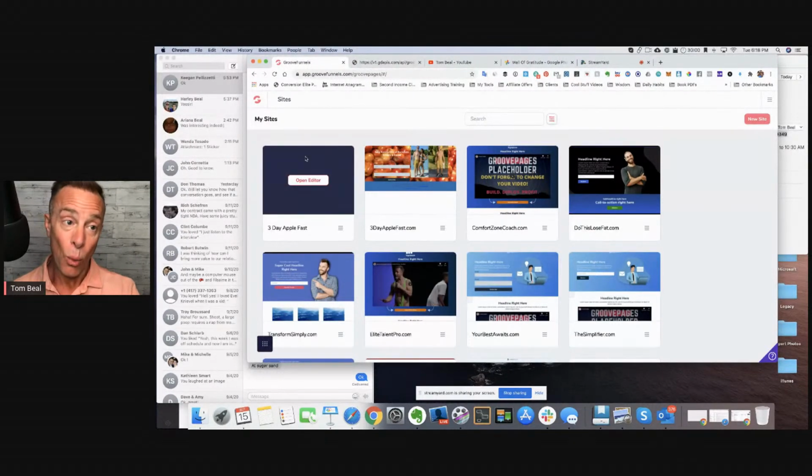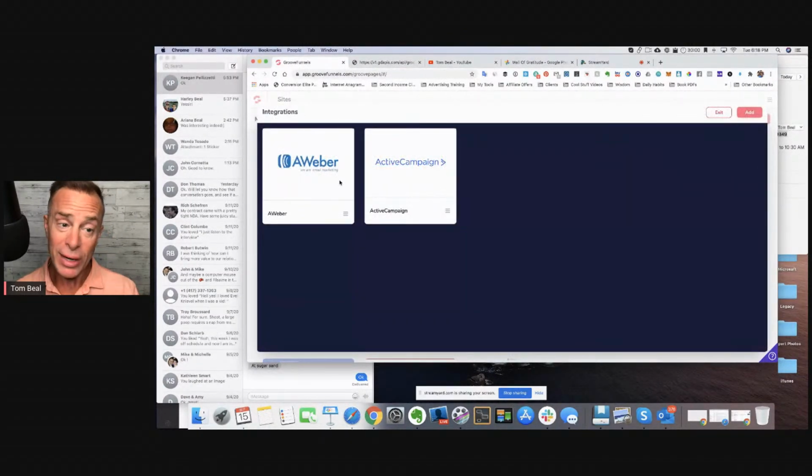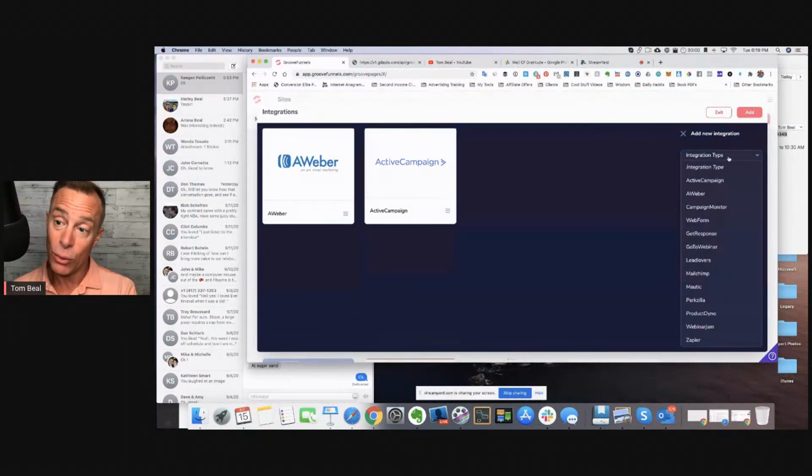We'll show that. So once you're in here, the first thing you want to do is go over to the right-hand corner, the pancake, three lines there, click on them, go to My Integrations. I've already integrated my autoresponder Aweber and ActiveCampaign, and you will want to do that with your autoresponder service. Just simply click on Add, click on Integration Type, find the one that is yours: ActiveCampaign, Aweber, Campaign Monitor, Webform, GetResponse, GoToWebinar, Lead Lovers, MailChimp, Mautic, Perkzilla, Product Dino, Webinar Jam, Zapier.